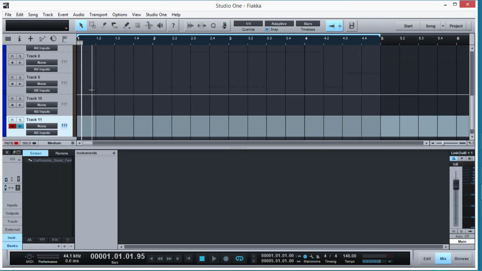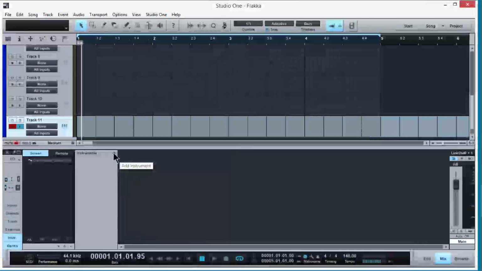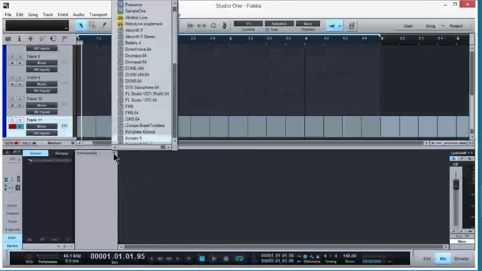So what you wind up with is some blank instrument tracks, and we can assign these to instruments, but we haven't added any instruments yet. So the way I like to do it is I work from the mixer view, go to this drop down menu right here to add an instrument, click the plus sign, and all your instruments will pop up.